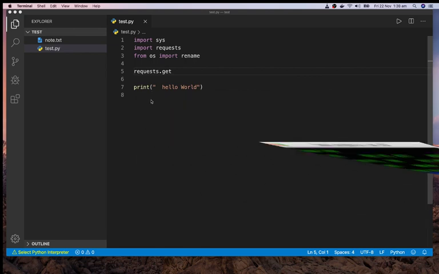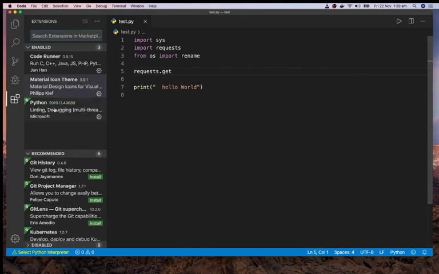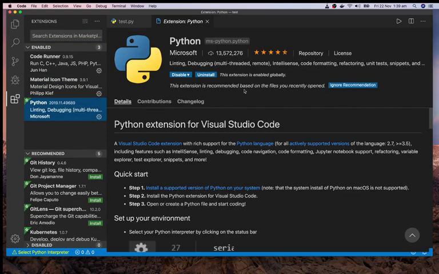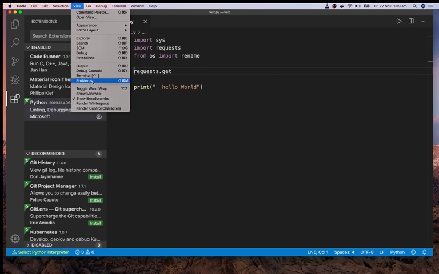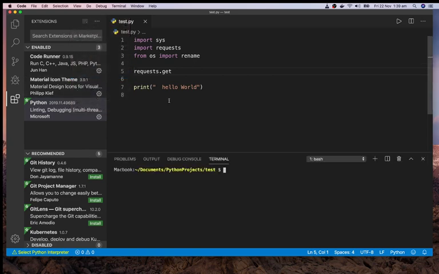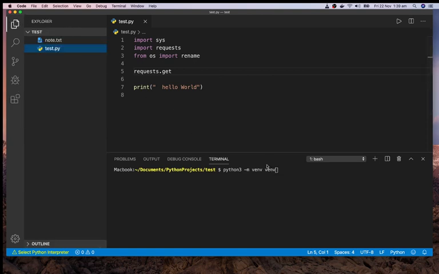Now before that we need to install a package called Python. It's provided by Microsoft. Once you install the package, go to View, Terminal, and type this command: python3 -m venv venv. So we are actually asking Python to create a virtual environment for us. venv is short for virtual environment.